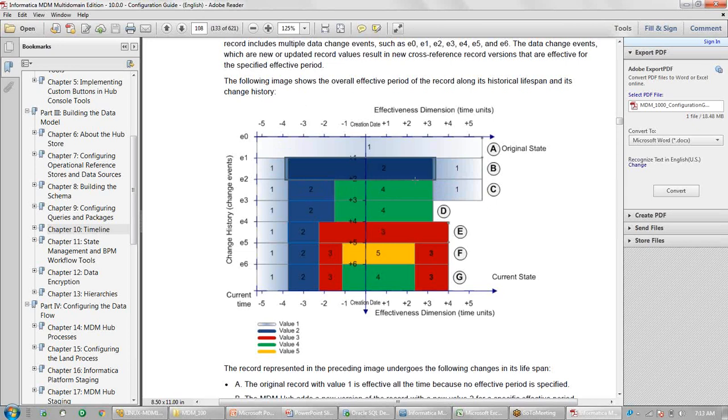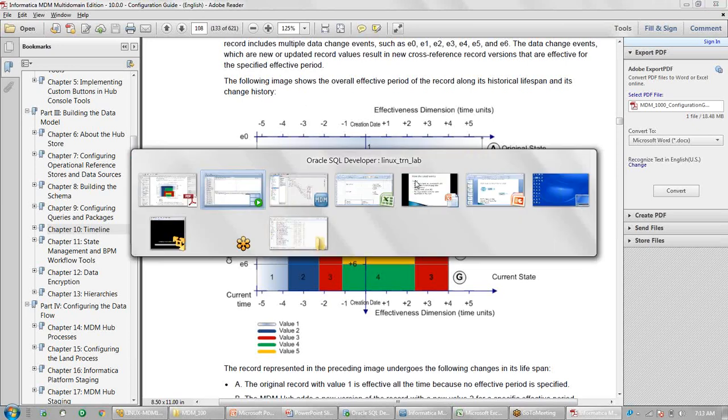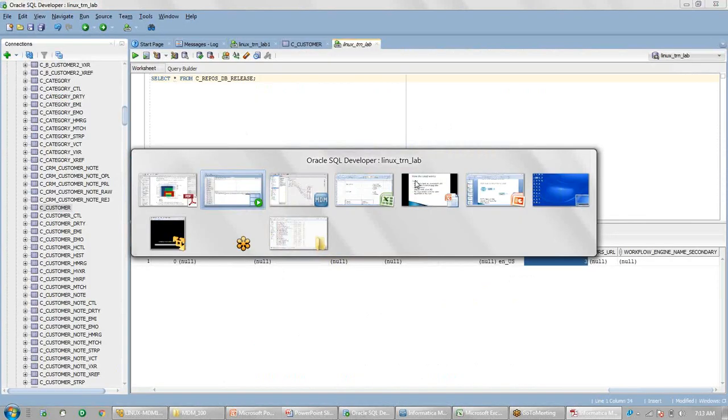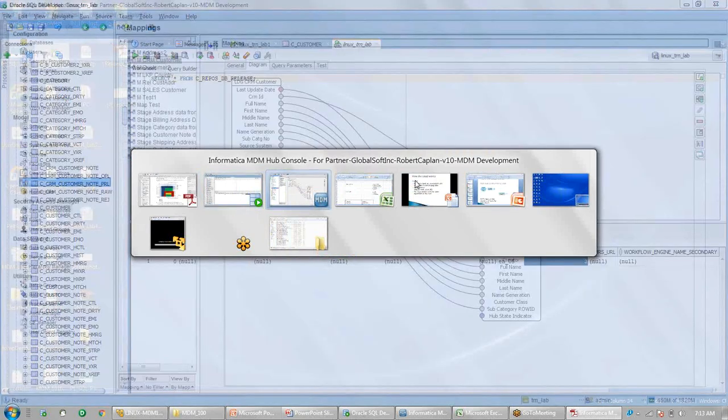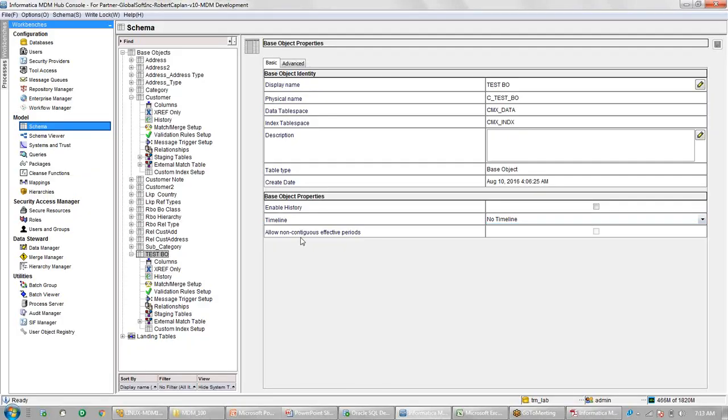So I'll just show you practically, that will be more clear to you, how it is happening. And one more thing here is about the other option, which is allow non-contiguous effective period. So allow non-contiguous effective period is like you say that you want gaps between the timeline.